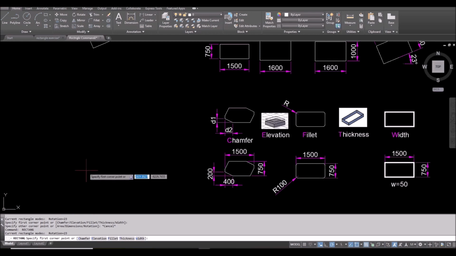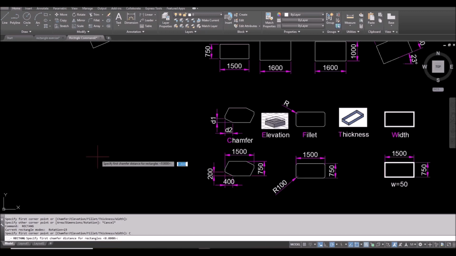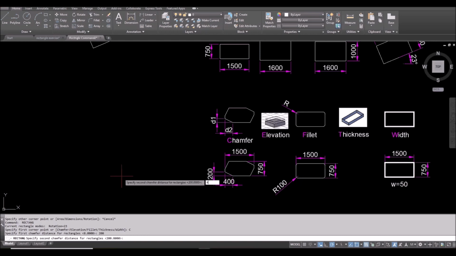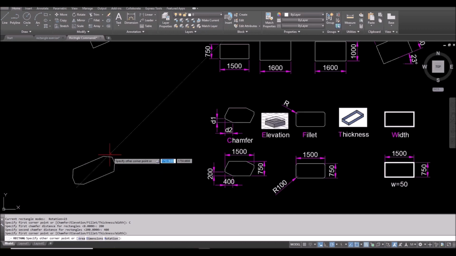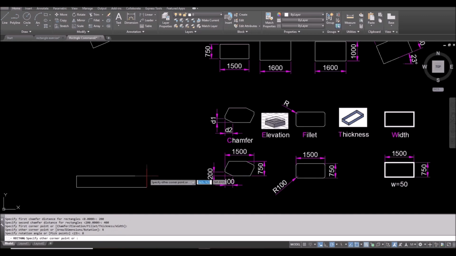Okay, so first I will specify the chamfer here. Click the chamfer, and this is asking me for the first chamfer distance. The first is always the vertical one, so 200 spacebar. Second one 400 spacebar, and then I click the first corner point. Now you can change the rotation by clicking on R and typing 0, so it will be horizontal, and then you can specify 1500,750. Okay.